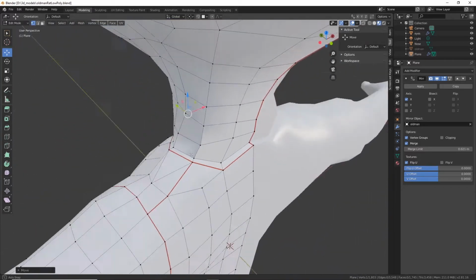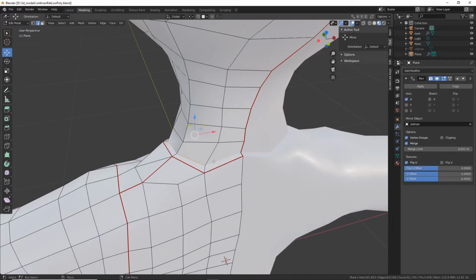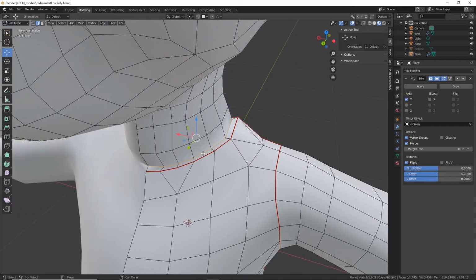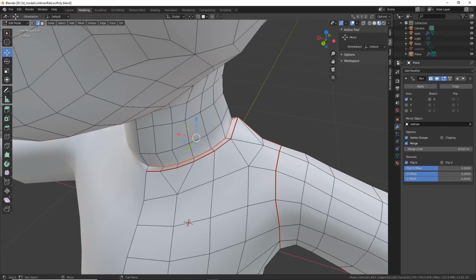Now, what I'm going to want to do is change this edge loop now and mark this as my seam, since it's the inner part of the t-shirt. So mark seam. I'll double click this. Oops.